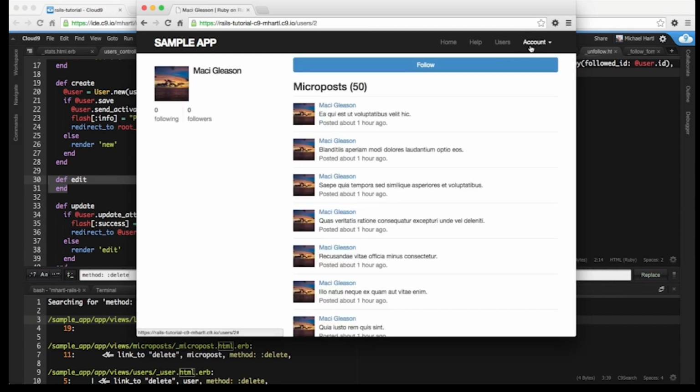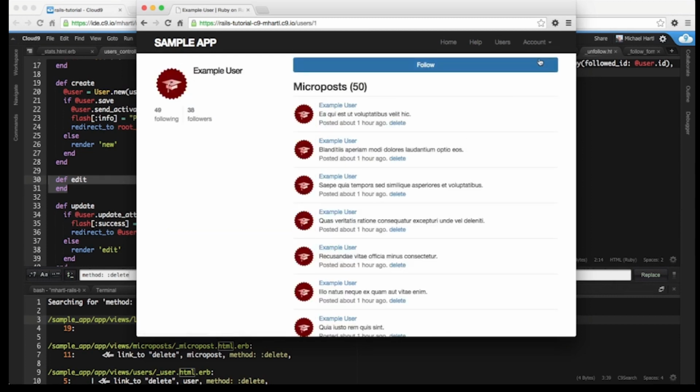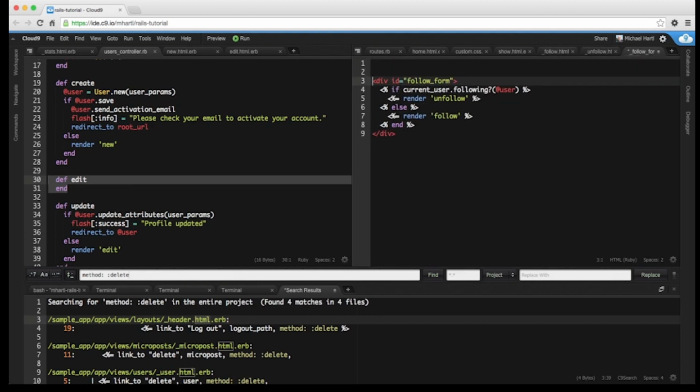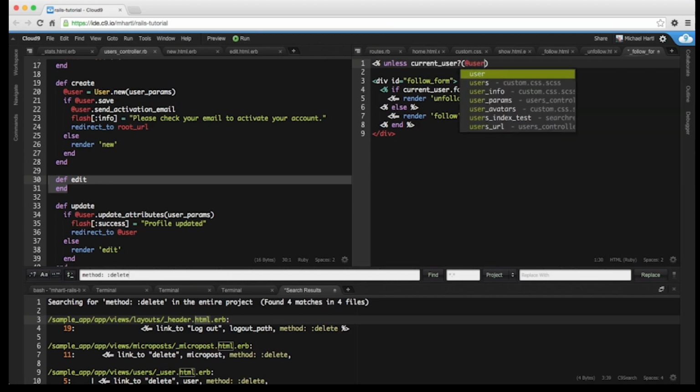There's just one more thing. You might have noticed it actually just now. On the user's own profile page, there's no reason to have this follow button, so we should add something in there. In the follow form, we can say unless current_user?(@user).